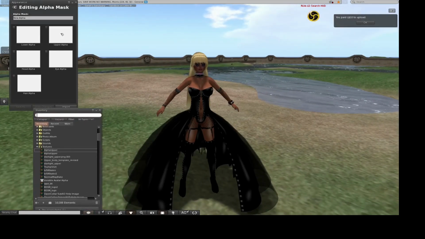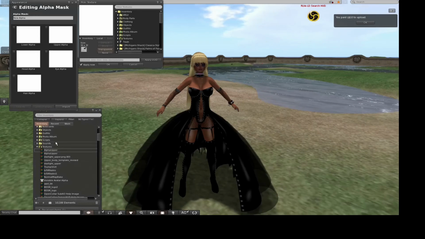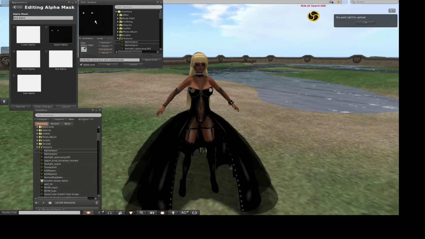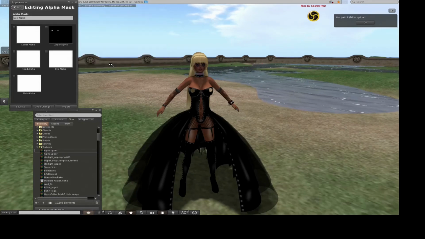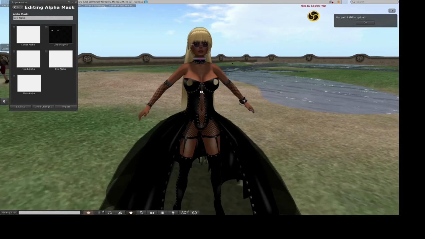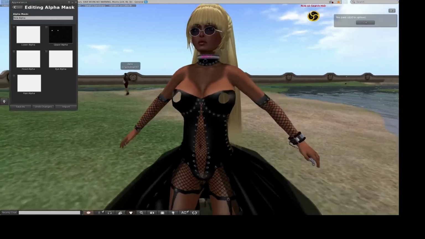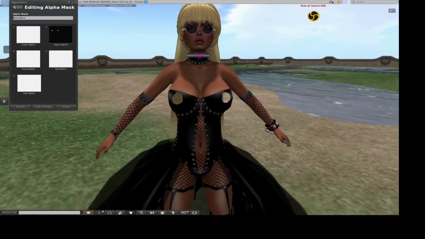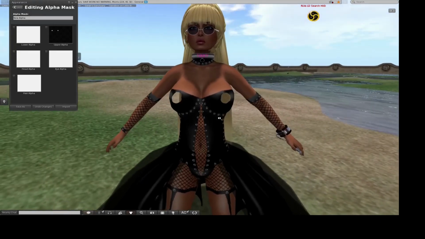There's the selector for the upper. Take that guy that we uploaded multiple times and apply it. And there you go. You can see it's working.